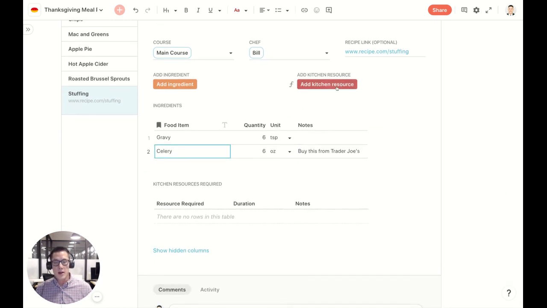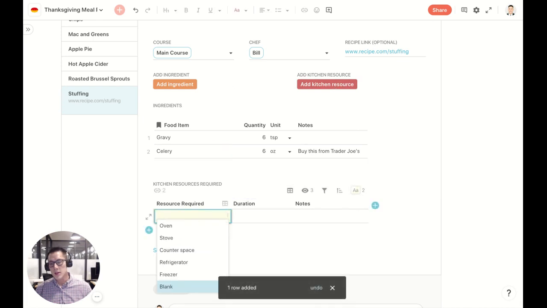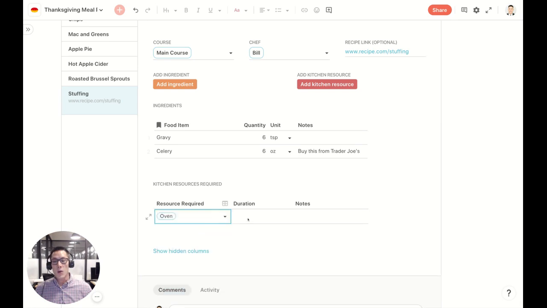Finally, I can click on Add Kitchen Resource. And this is in case I need help or resources from the kitchen, rather. I want to use the oven for 30 minutes and set at 400 degrees.